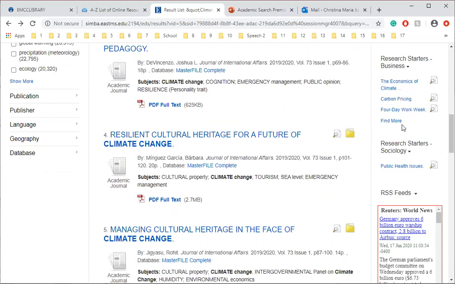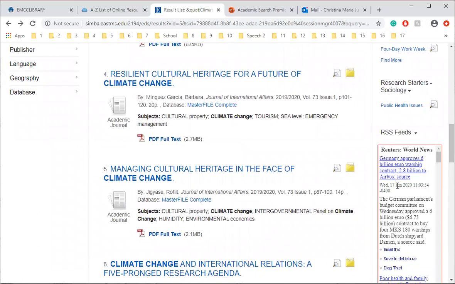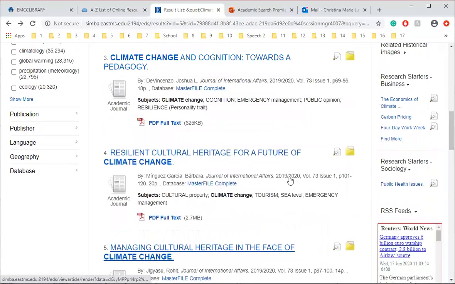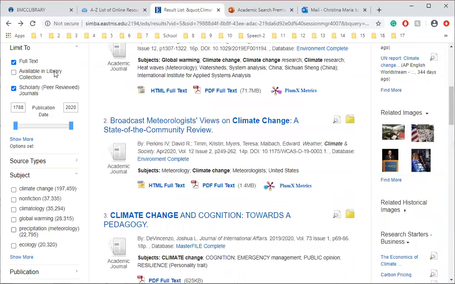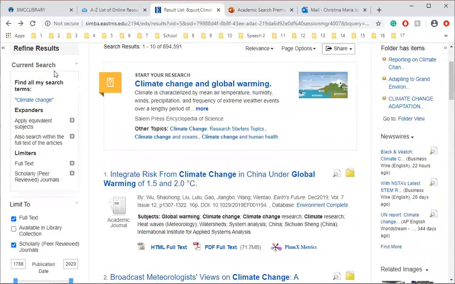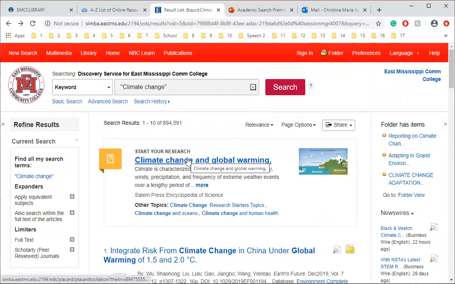Again, the business side looks like it has a few more research starters than the sociology one, but this is a function that's there. And then the last thing down here is going to be an RSS feed that's going to focus in on the search terms that you have built across the top, as well as limit on the left side of the screen.